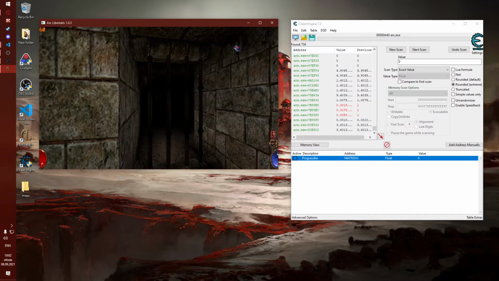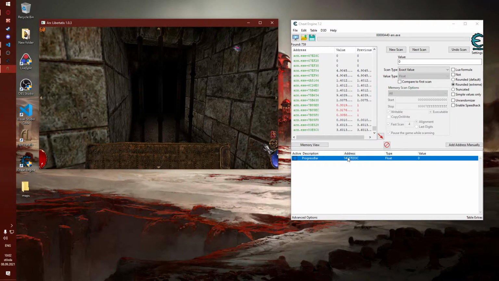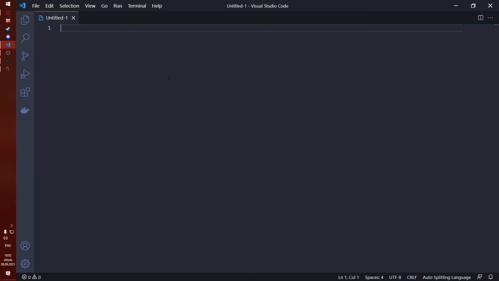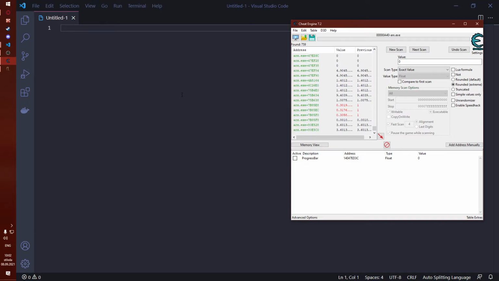Even after resetting the game, it might be used for something else, so you have to be aware of that. But now I have a value that is the progress bar, and I know that I can use it. And I can use it in a very simple way, because now I have the value. I have the address, and it doesn't change whenever I exit the game, so I'm fine.